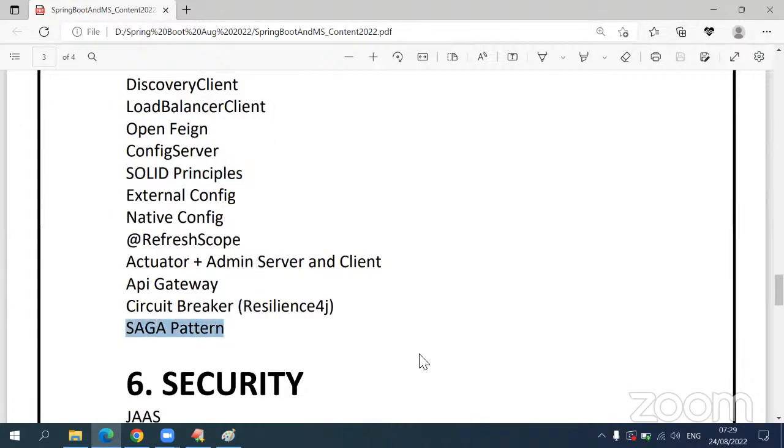This is actually called a transaction management pattern. Choreography and orchestration will be there. Resilience4j, that is actually handling of some application problems. These are general concepts. If someone went to do any Spring Boot and microservice interviews, you might have faced a few of these questions.